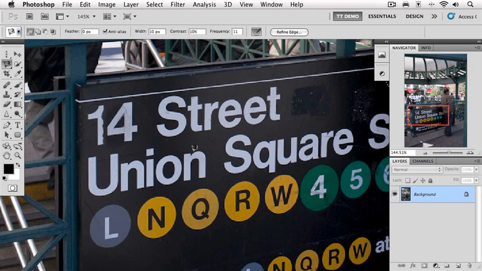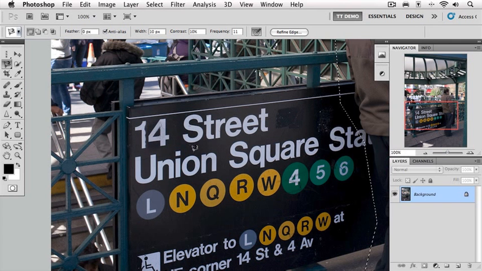The magnetic lasso tool is great because it allows us to trace over shapes and automatically snap along edges. I'm going to cut out this U in the Union Square sign. So with the magnetic lasso tool selected, I'm going to simply click and then start dragging. Points are automatically added, and it's following the outline of this letter.